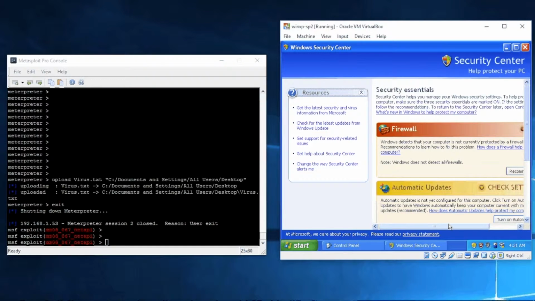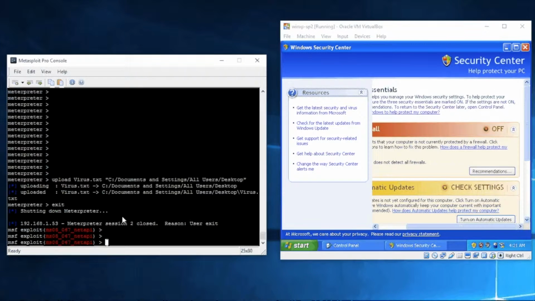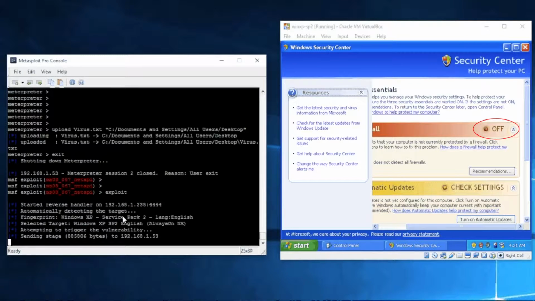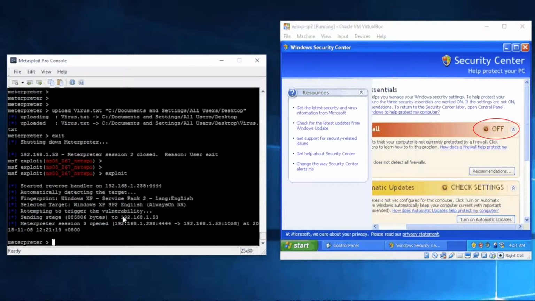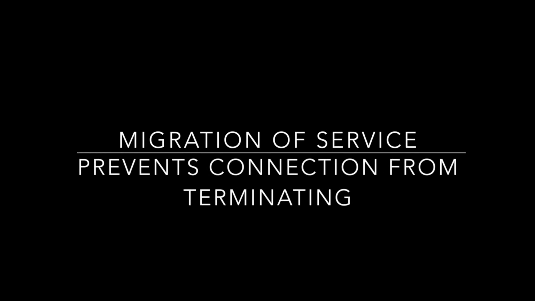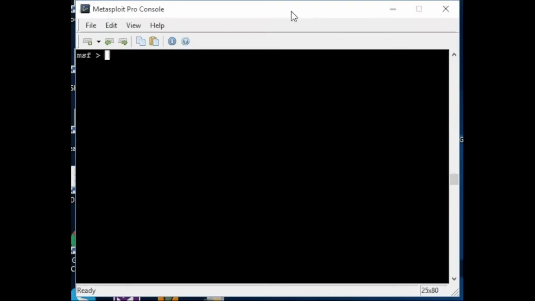Next, we will exploit Windows XP with firewall turned off. Even though Microsoft has announced that it will no longer support Windows XP, millions of business-critical systems are still using it. One such example is the ATM. As you can see, after typing all the necessary commands, we are able to exploit the target system successfully. Now, we will migrate to another service to prevent the user from terminating the connection.